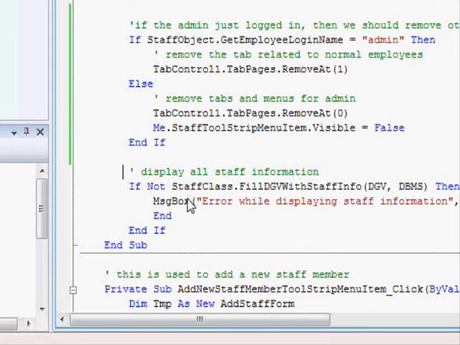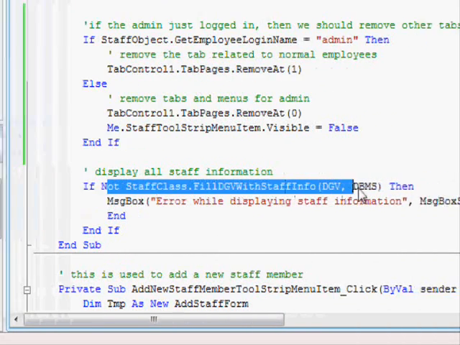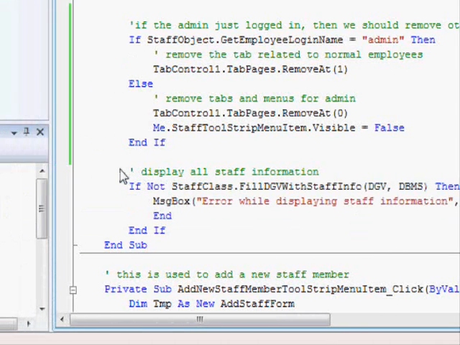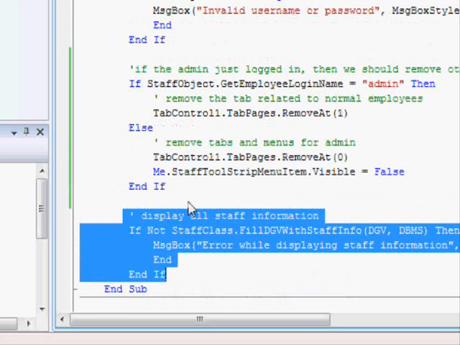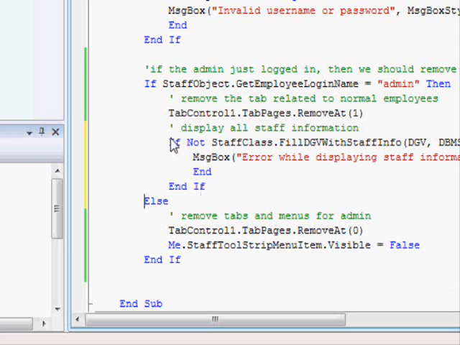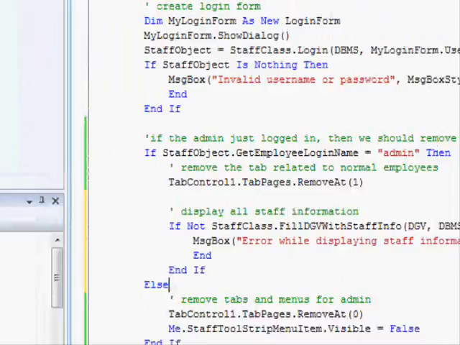Okay, I think I know why. Because the tab is being removed here, we are trying to fill the data grid that is on the remove tab. That's why we're getting the error. Yep, this is why we're getting this error. So I need to put this one inside here. Okay, hope you didn't get confused.